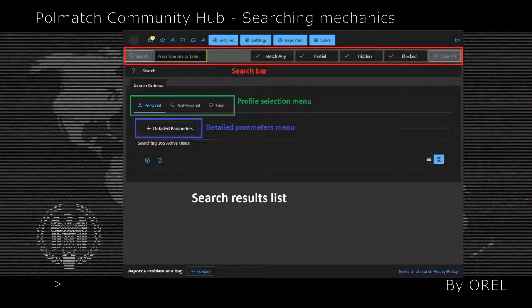The detailed parameters menu is the most easy to use menu for applying interesting filters while searching for specific individuals, and it will be the one used most commonly by the majority of the platform users, while the search by keyword entry field will be used mostly by advanced users or used as additional supportive filters to the detailed parameters filter menu. Below the detailed parameters menu, you have a search results list which will be displaying results according to applied filters.